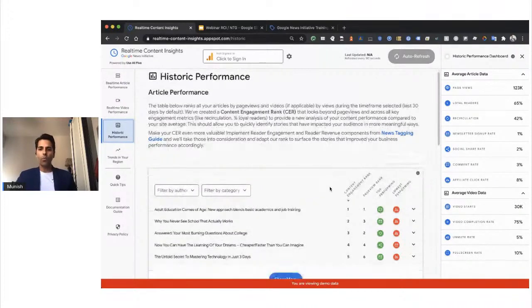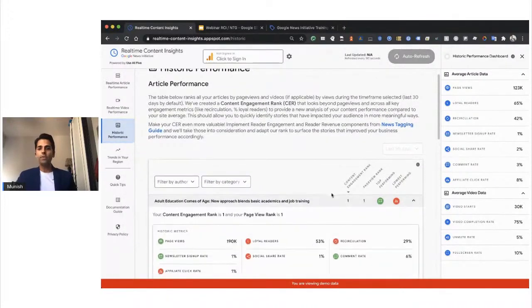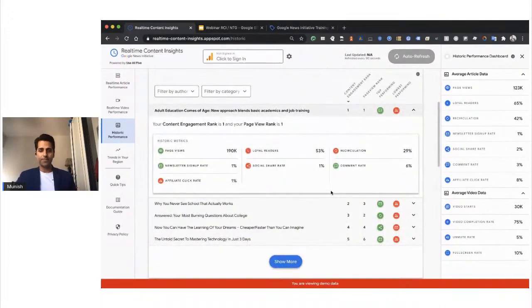And in looking at that, what we're trying to pull in is all of the metrics associated with engagement. So by default, we'll pull in your page views because that is definitely important, but it should not be the only metric you're looking at. We'll pull in your loyal readers associated with that article and your recirculation. And then in addition to that, if you have NTG implemented, we also will pull in your newsletter sign-up rate, your social share rate, your comment rate, and your affiliate click rate. So we'll look at all of these metrics combined to provide you with something called a content engagement rank.